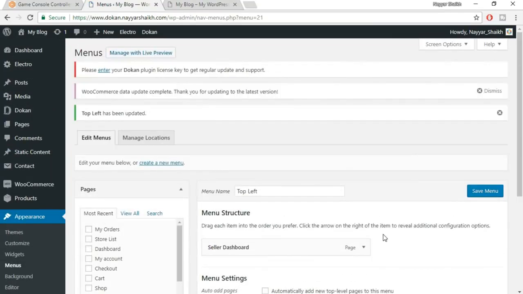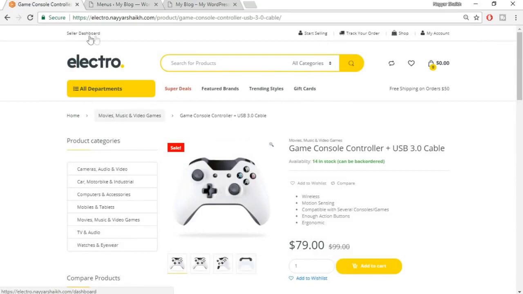Okay, so basically if the seller is logged in, then he will be redirected to the dashboard. But if there is a new seller and he is clicking on seller dashboard, he won't see the dashboard obviously because he has not signed up for the website, but he'll be redirected to the my account page, wherein he will have to create a new account, okay, which is very important.